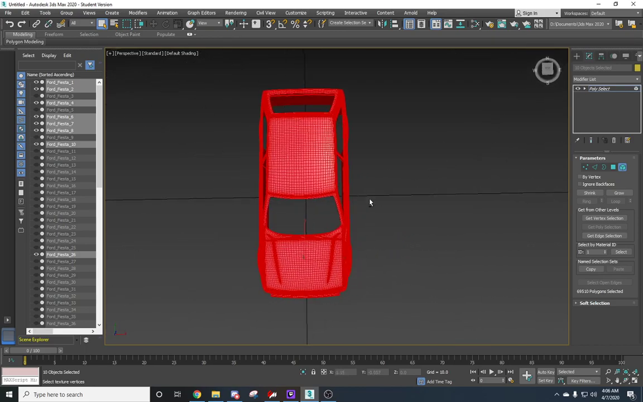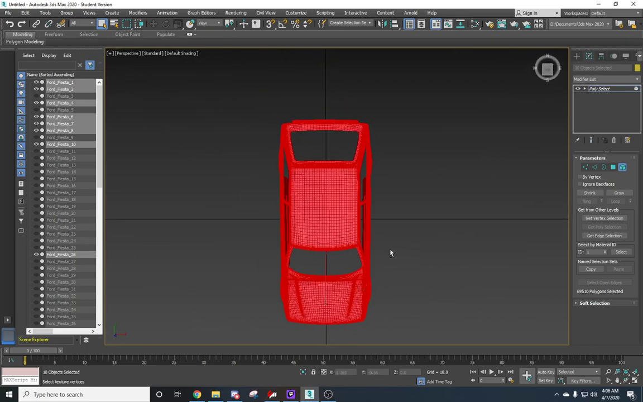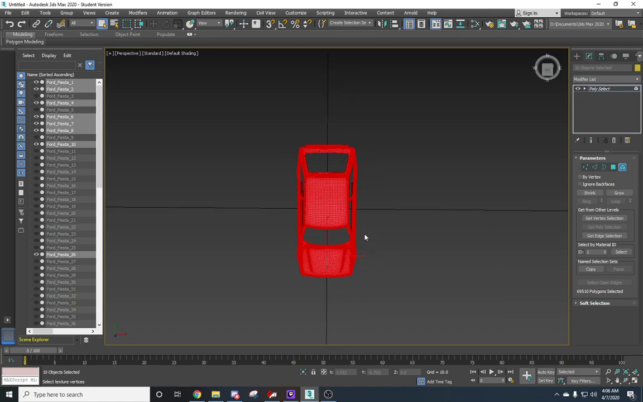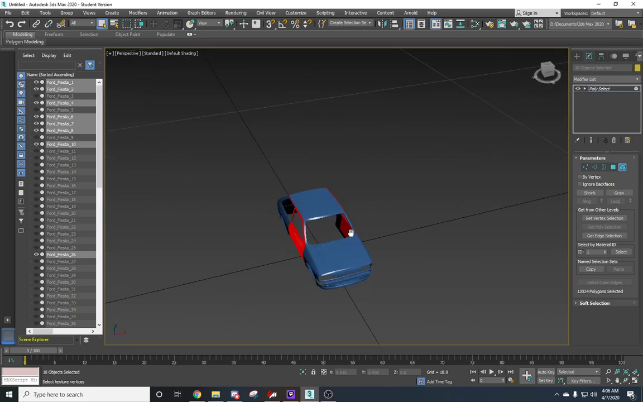And then we're going to look straight down on the car just like this. Look straight down. We're going to hold Alt and unselect the middle section here. Sometimes Alt doesn't register for me because my keyboard is junk. But if you look here, hold Alt.